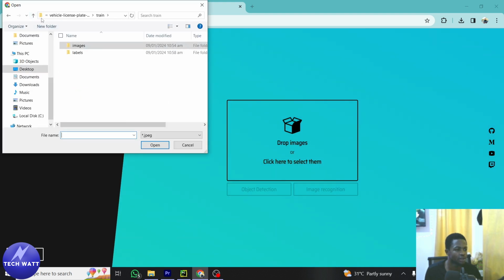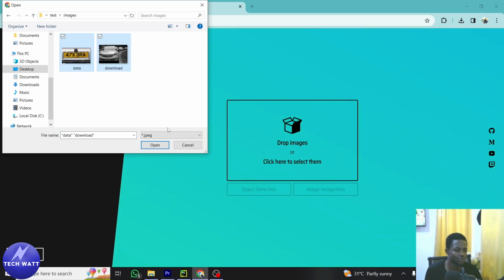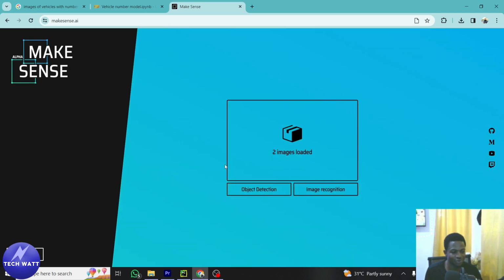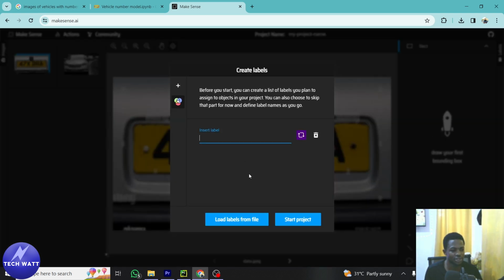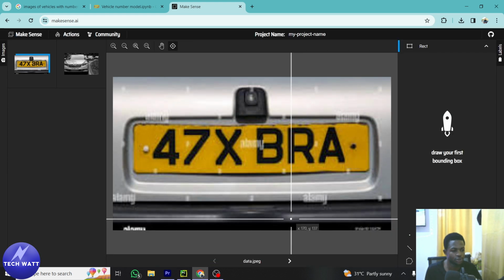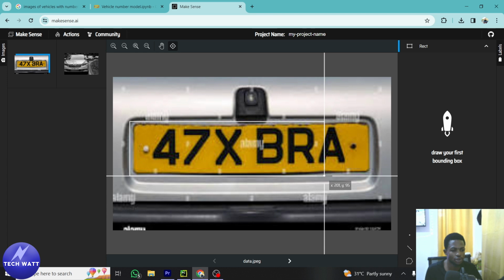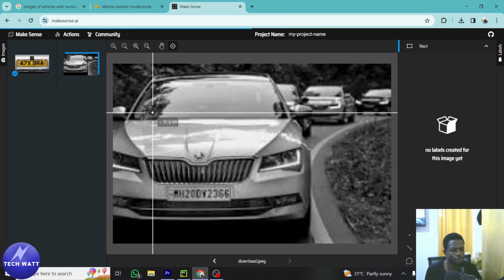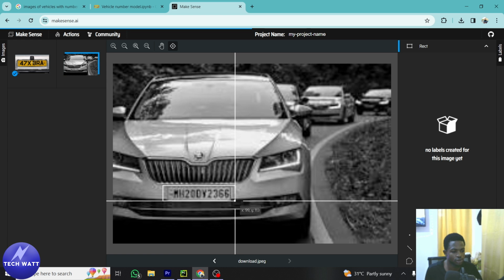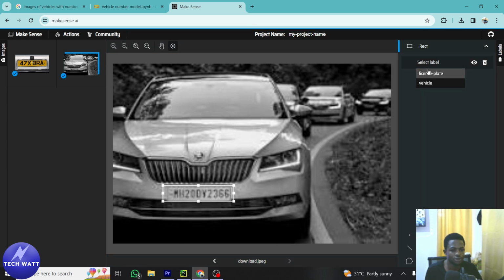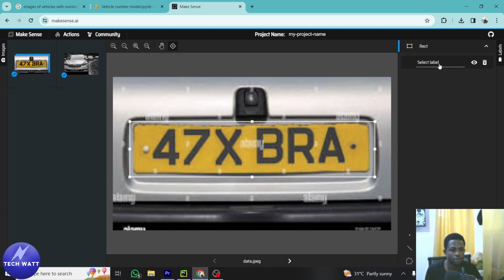So we go back, and then we select test, we select images. It's only 2, but in your case, you are using more images, so you have to. So you go through the same process. You type the label names, which is license plate. You hit enter, and then you type vehicle as well. You hit enter. Start project. So you still need to annotate these 2 just like this, and you make sure we choose the label in each case.